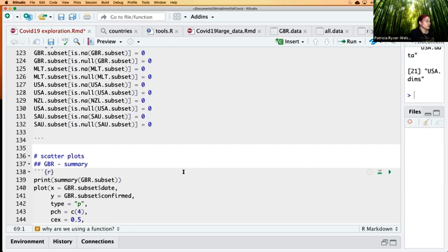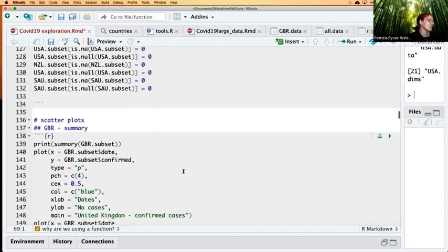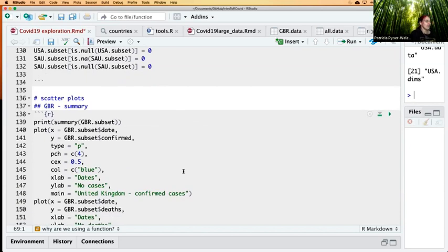So let's have a look at some scatter plots for each country. And there you will see the plot has loads more variables and arguments to it. So I thought I'm going to print first a summary of my data. The summary function gives us information about the distribution of each subset of data, and then it will show a visual representation of the data.